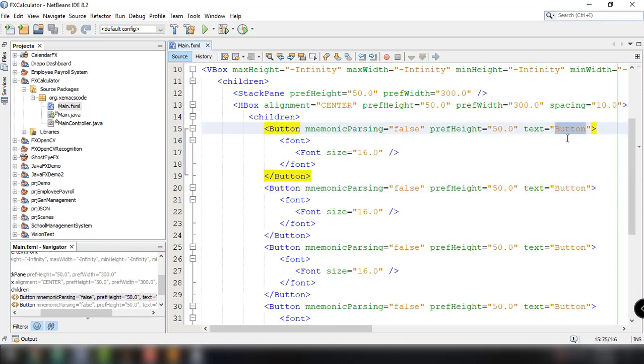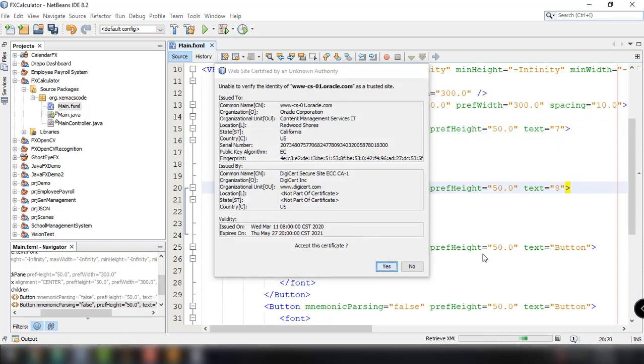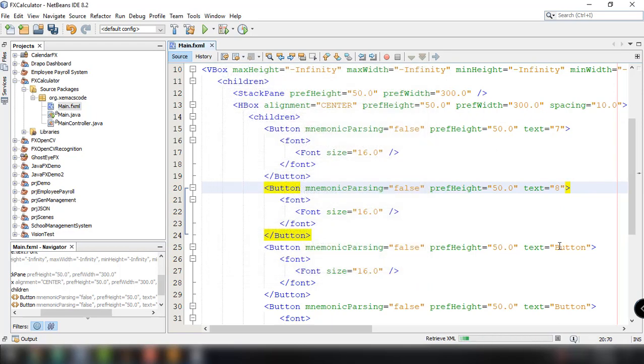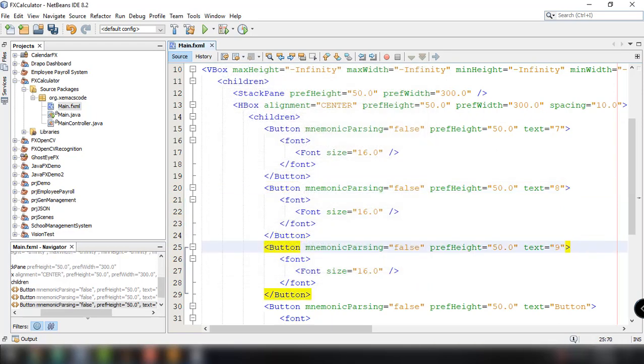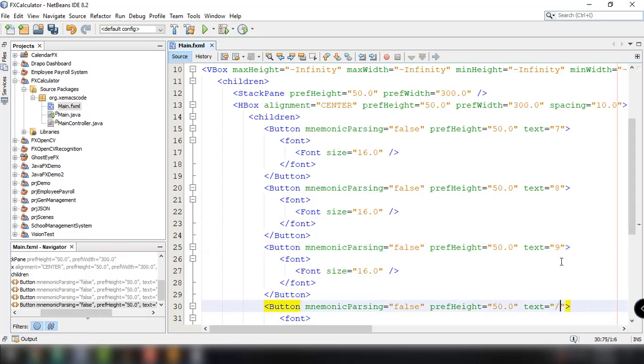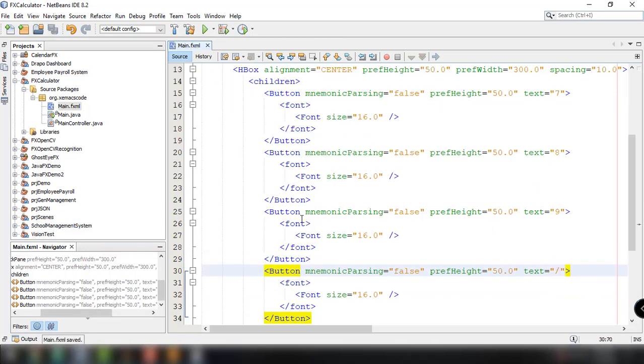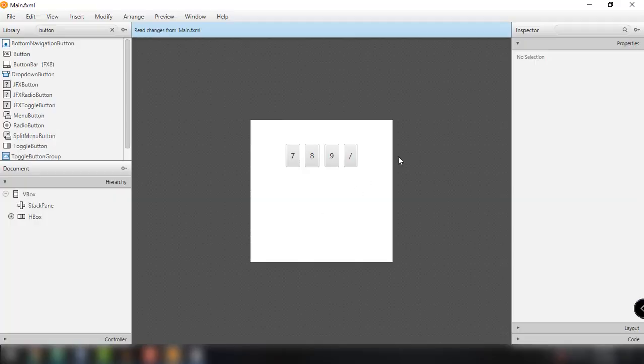So this will be the 7, 7, and then 8, and then 9, and of course the symbol for division. Okay, so save this, and then it should look like this, as you can see here.